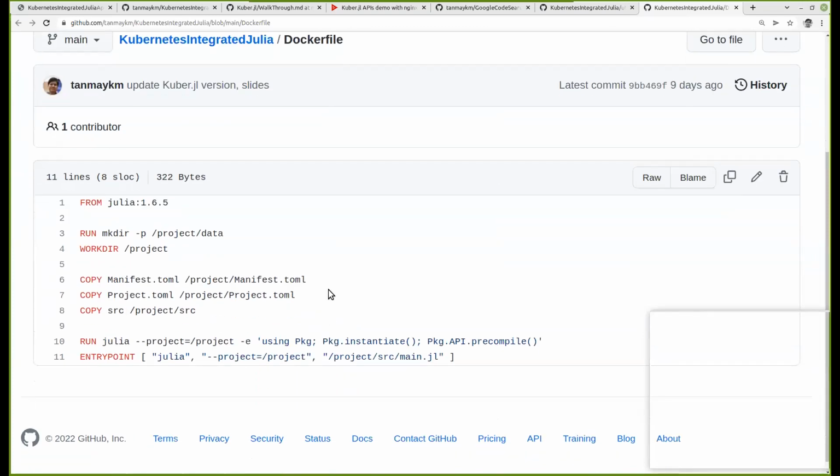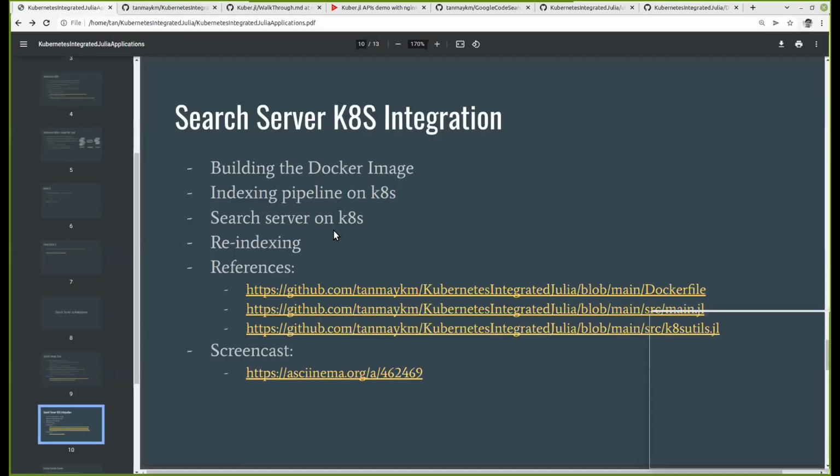The Docker file is really simple. We start with the Julia image, and we copy over the project and the manifest and the sources. And then we do a precompile of the sources, and then we set up the entry point to this file named main.jl. Let's see what main.jl has.